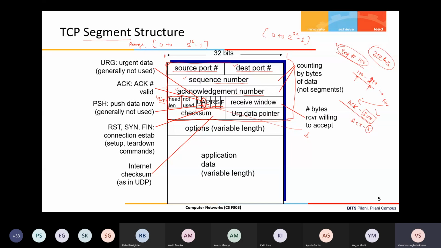1, 2, 3, 4, 5. 5 lines are there. Each line is basically 4 bytes. So 20 bytes, we say, is a compulsory header field. Now you can see there is an options field also there. Now options may or may not be there. So if the option field was not there, then we would not require this header length, because then we would know that the header is fixed. So why should we use a separate field? Unnecessary, it is an overhead actually.